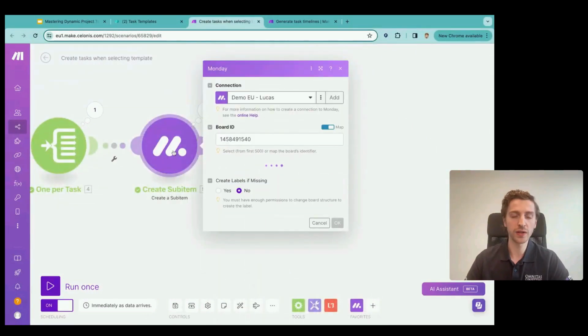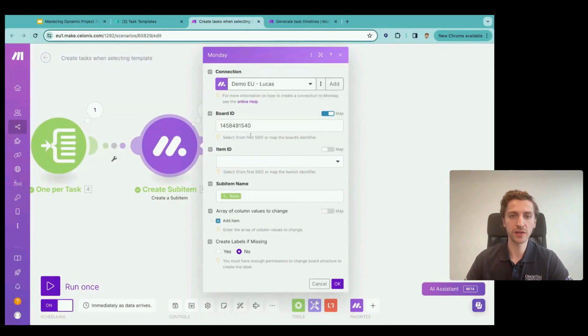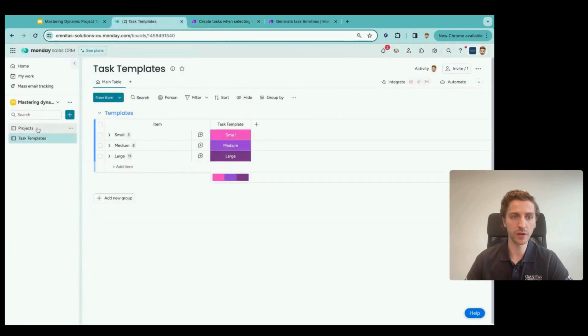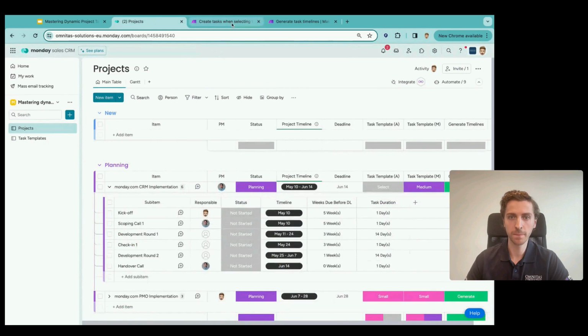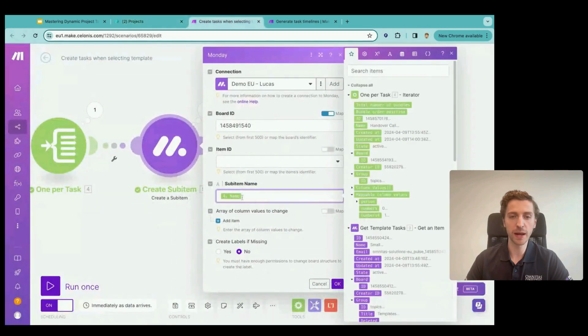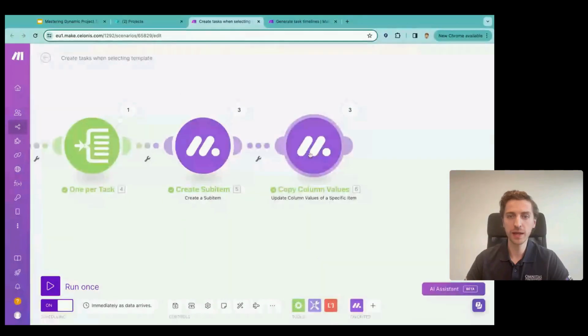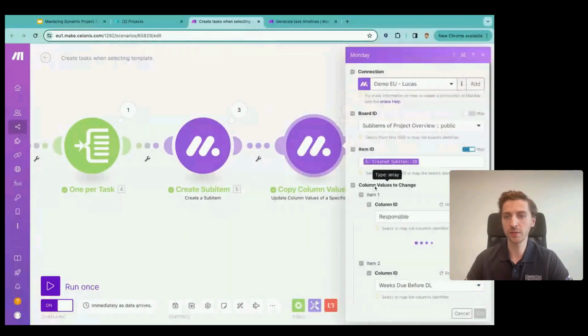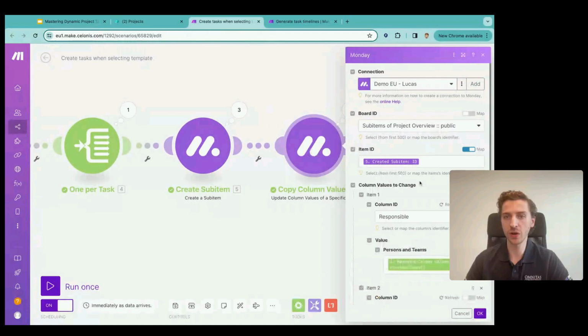Moving on then, here we have a sub item board, which is going to be the sub item level of our projects board. And we've also mapped the name dynamically from our iterator. As you can see, when I hold my mouse over here, the iterator pulses. Right here, we have the name for each individual pulse. And then finally, we're also going to pull along some additional column values.